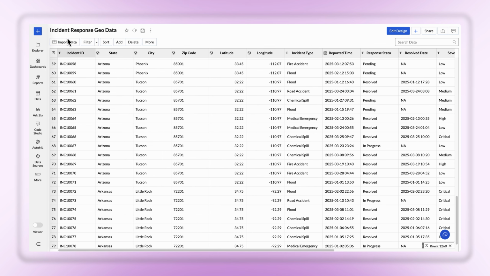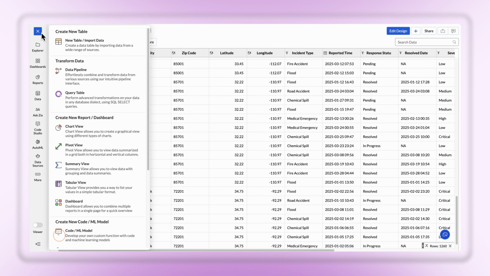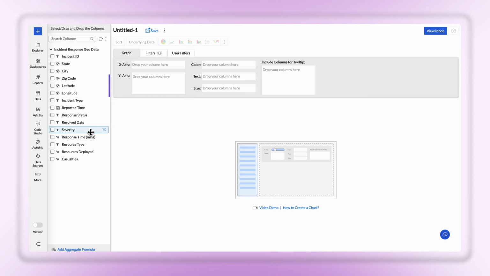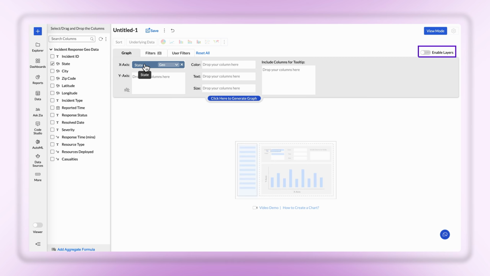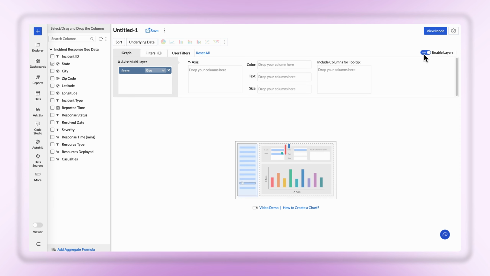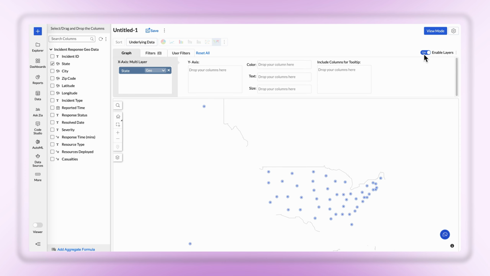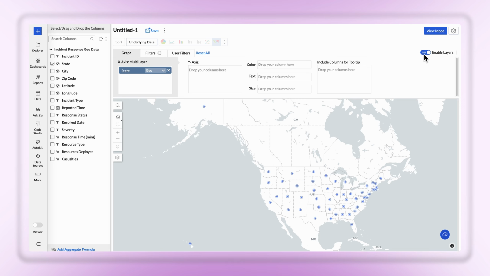From the data table, click the Create icon and choose Chart View. In the Designer page, drag and drop a geodata type column into the X-axis. Let's drop the State column. The Enable Layers toggle button appears. Click the toggle to enable map layering, allowing us to add multiple columns to create a multi-layer geochart.